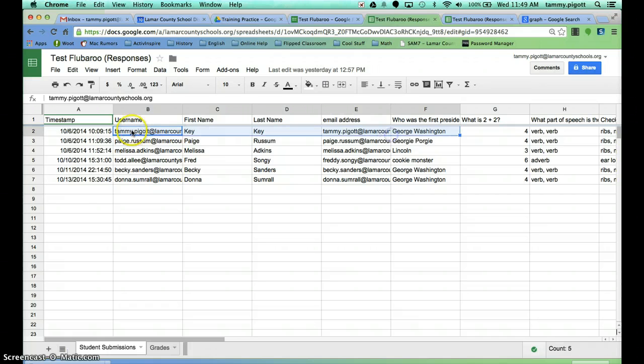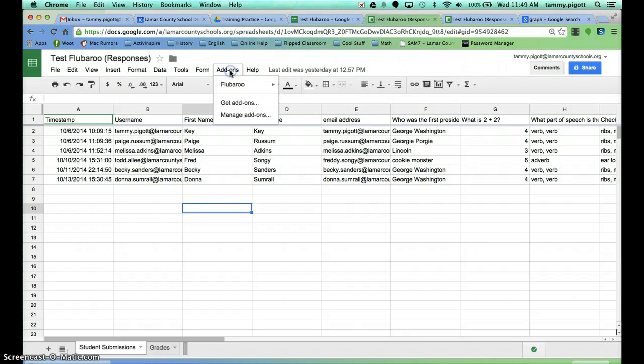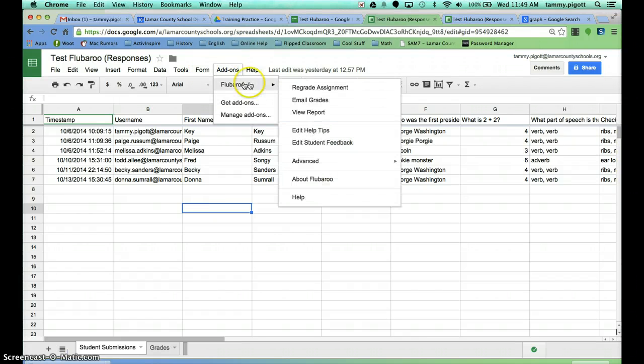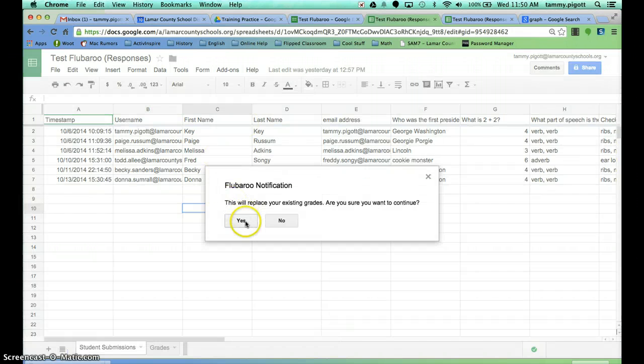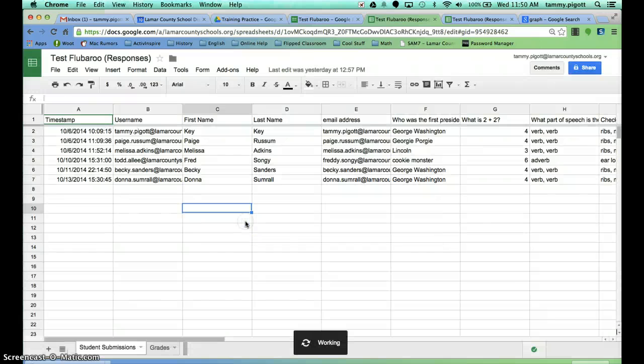So you can see here where I've taken this particular quiz already. Now that I've taken it and I've had some of my students, let's say I've got all the students that I want to take it, then I can go ahead and grade this. So I'll go to the add-ons, and then I'll hover over Flubaroo, and you can see the options that pop up. Yours will say grade assignment if you hadn't graded it yet. So you'll click on that, and it'll walk you through some different options. Mine's going to say replace grade since I've already graded it. Yours won't have this pop up unless you're regrading an assignment.